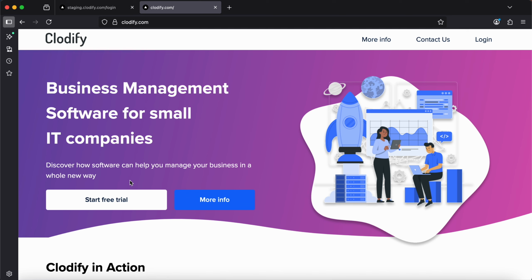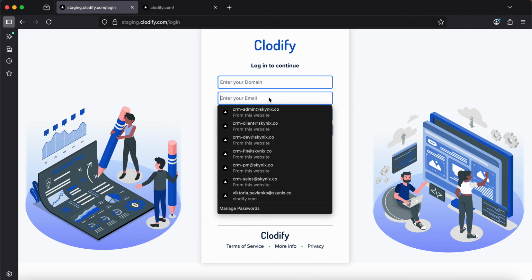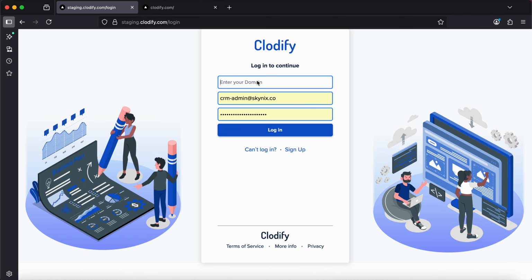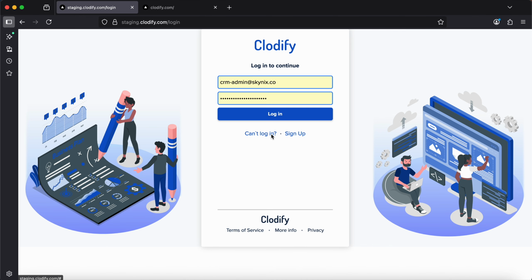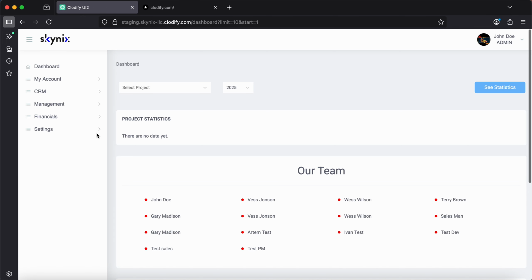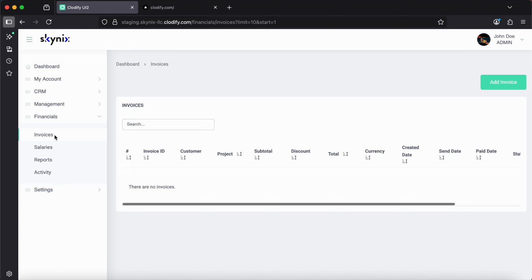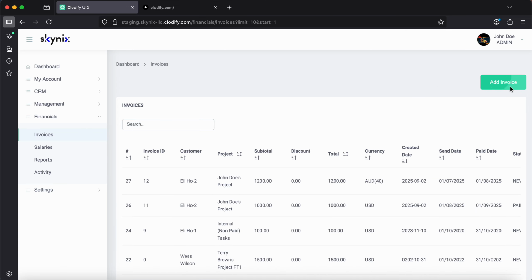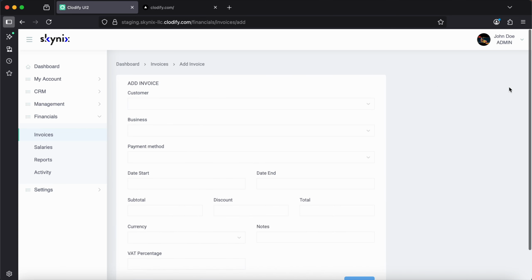Today I want to show you how to create new invoices in Clodify system. So we need to log in as an admin. Go to Financials Invoices page and click on Add Invoice button.